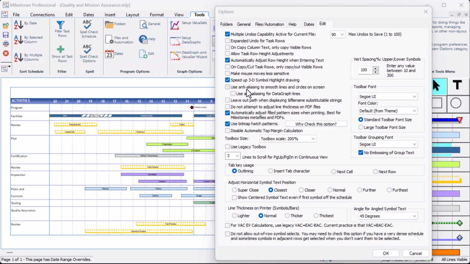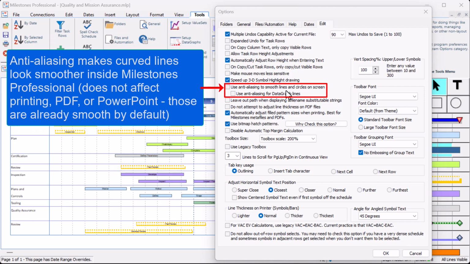Another useful option is use anti-aliasing to smooth lines and circles on screen. If you've got any curved symbols or circles or anything like that, it'll make them look a lot nicer, as well as some of the other lines on the schedule. This doesn't affect printing or going to PowerPoint or PDF or anything. It's only for displaying inside Milestones, just making it look nicer while you're working on it.